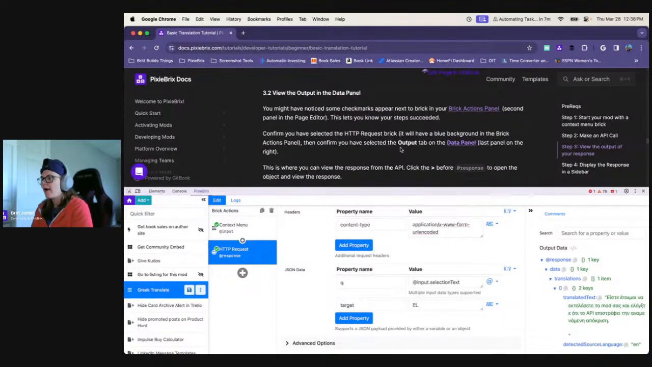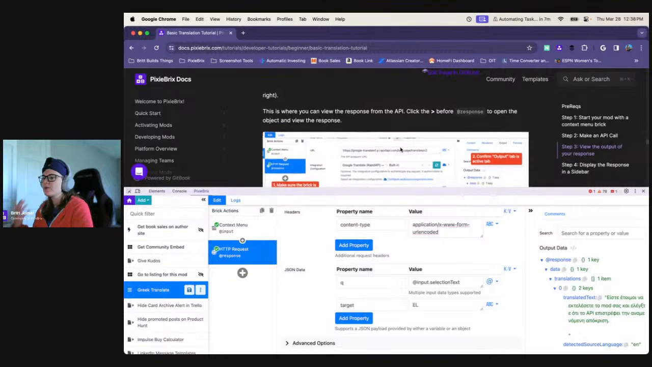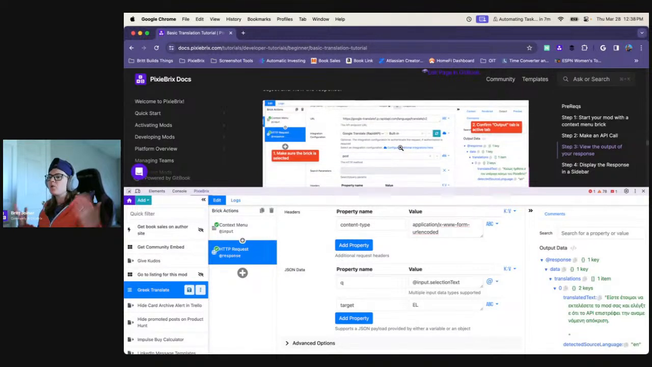So that's pretty cool. Now that we know that's actually working, we obviously don't want to have to go into the page editor every time we want to see a translation.